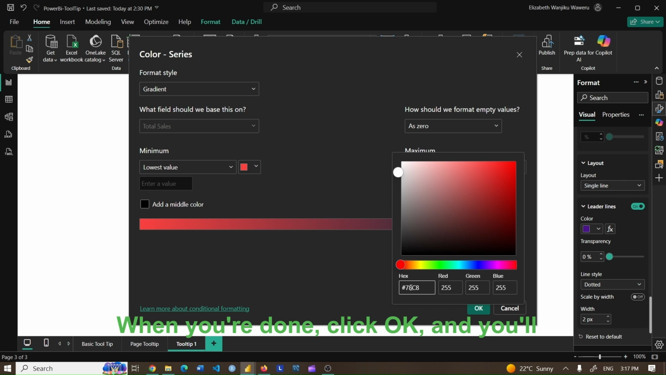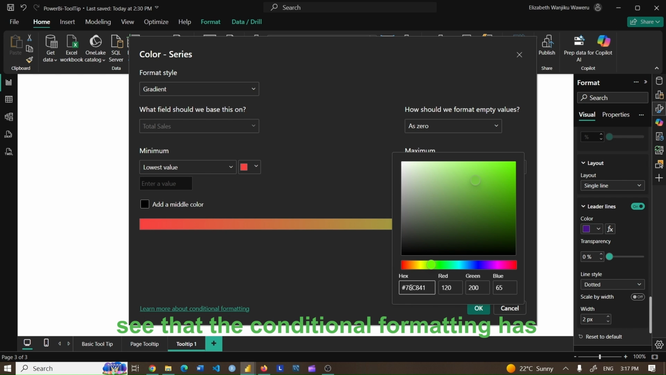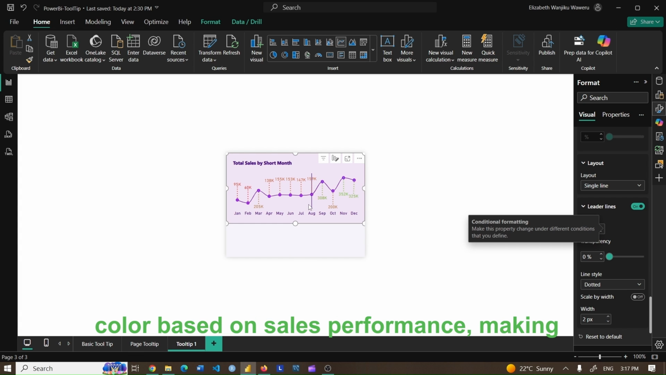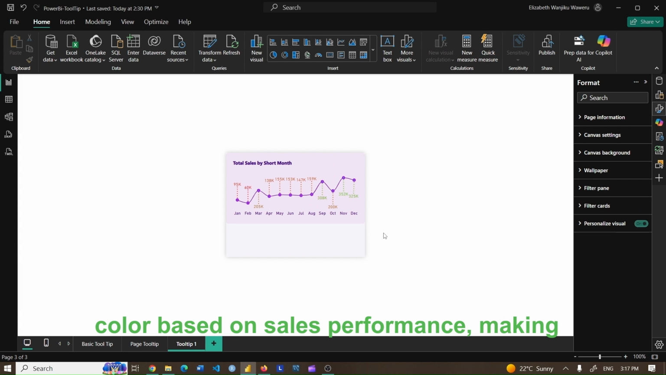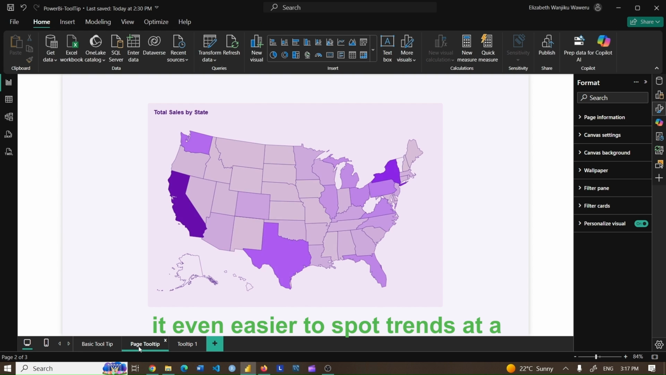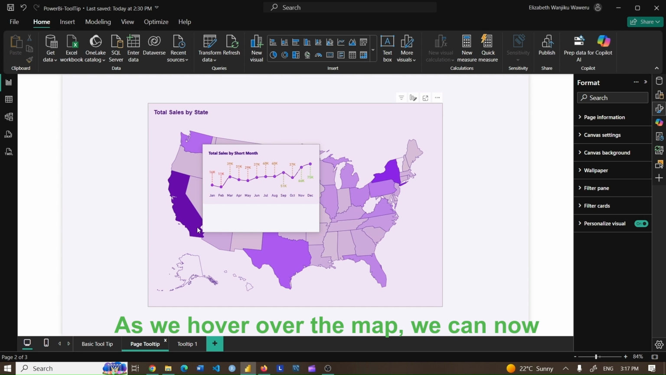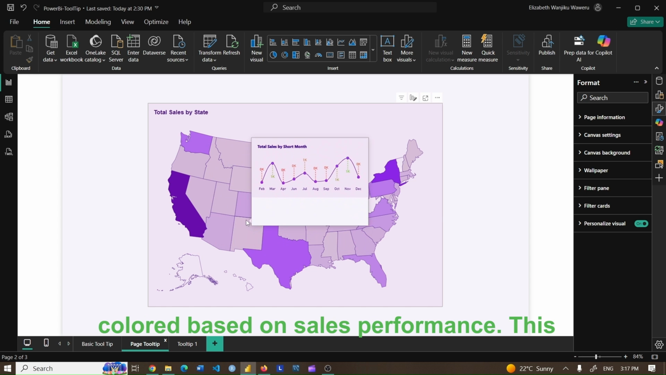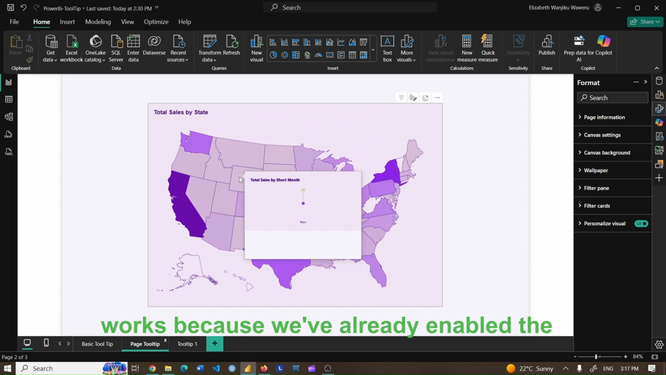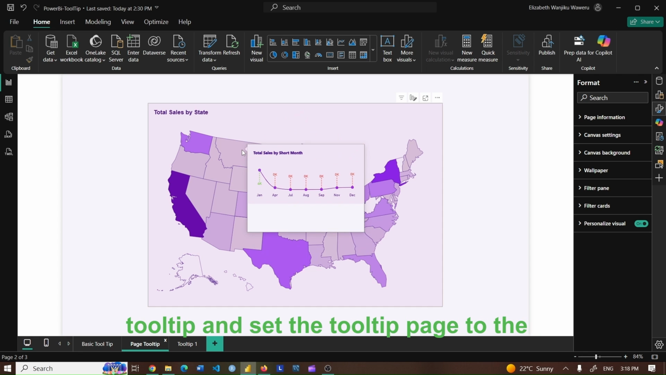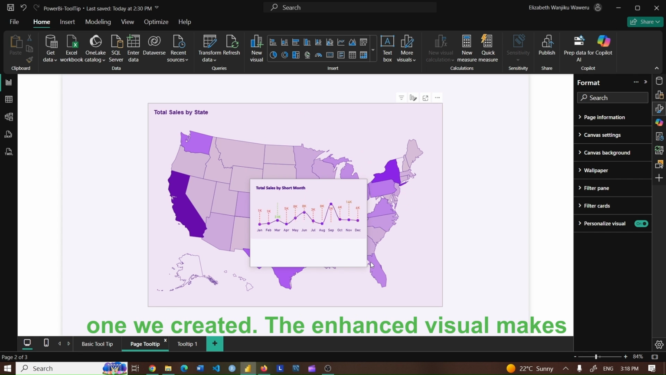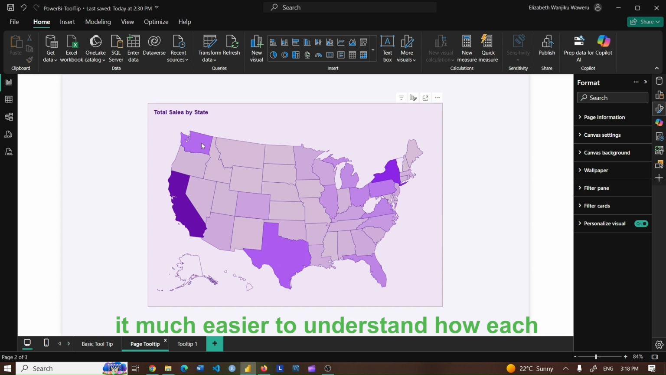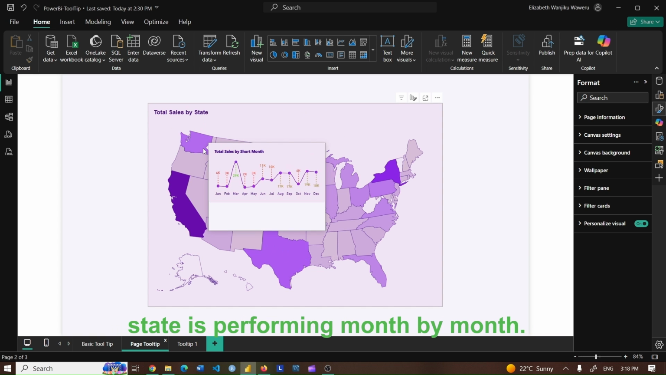When you're done, click OK, and you'll see that the conditional formatting has been applied. The leader lines now change color based on sales performance, making it even easier to spot trends at a glance. As we hover over the map, we can now clearly see the leader lines in action, colored based on sales performance. This works because we've already enabled the tooltip and set the tooltip page to the one we created. The enhanced visual makes it much easier to understand how each state is performing month by month.